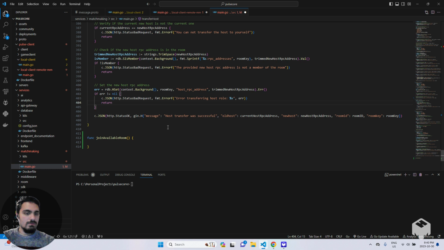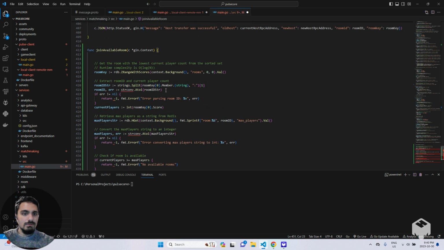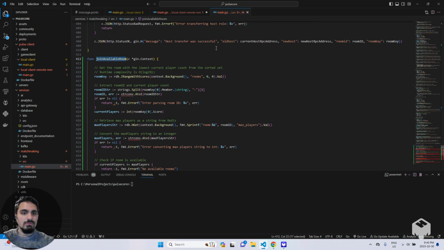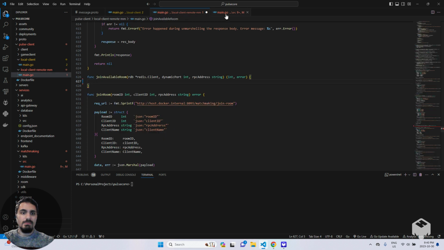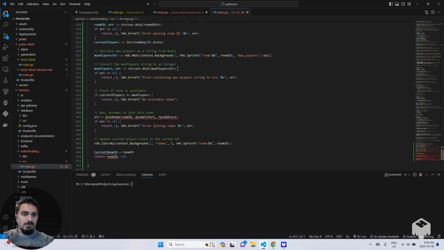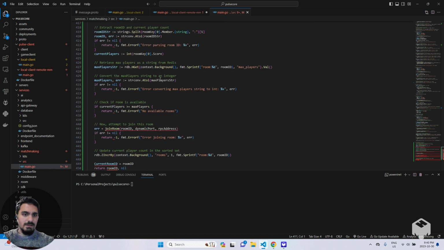Gin endpoint handlers accept a gin context as the argument, so we should pass a gin context. Let's pass the whole operation here and try to tweak around the join available room. First we'll implement the join available room on the server side, and then we'll make an appropriate set of operations on the client side to make calls to the server side for automatic available room joining requests. So first we port the packages needed for the function.